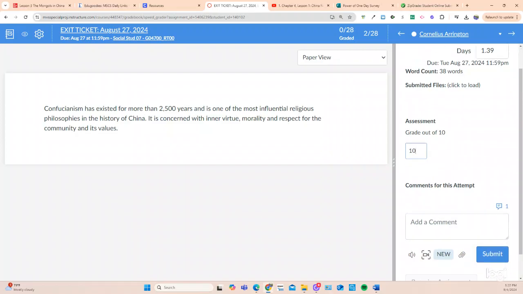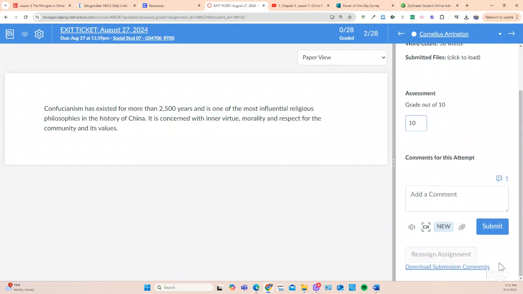And you can add a comment. Sometimes I copy and paste what they've written and make corrections. You can actually record a video, and you can do speech recognition. You can record your voice, record videos and screen capture with auto caption, and you can also give a file attachment. When I was teaching AP Human Geography, I used this a lot to attach the format for document-based questions. And then you can download submission comments.